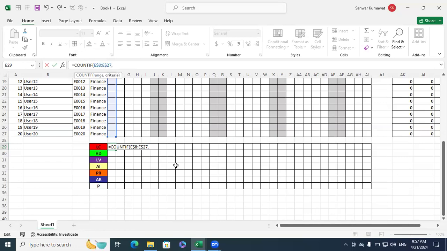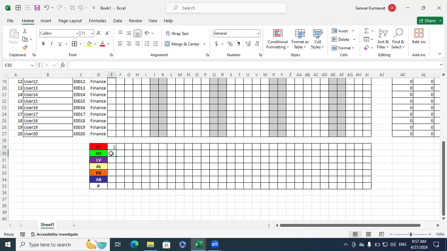Criteria. What is my criteria? Here I will be searching for D29. Here I will be searching for D30, D31. D is common, right? D is common. I'll choose D. That's how you need to do it. Drag it to the right-hand side.